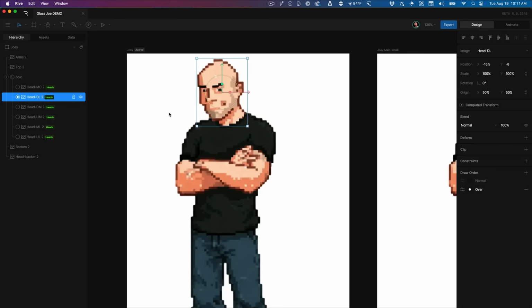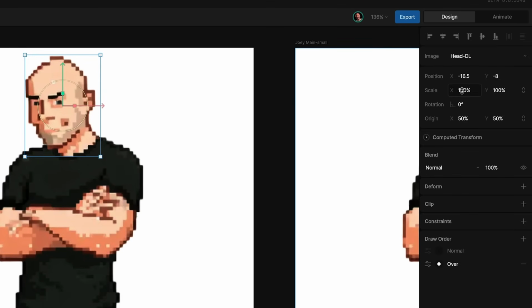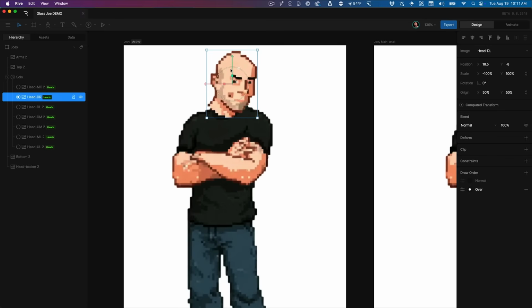Now, this head is looking down and to the left. I'm also going to need one that's looking down and to the right. So what I can do is just hit Command D to duplicate this layer. Let me turn on the duplicate, and let's rename this DR. Then I can come over to Scale, and I can set the X scale to -100. So now it's flipped around. And then I can just move this over, and I may have to move it down a little bit until it looks right. And that looks pretty good.